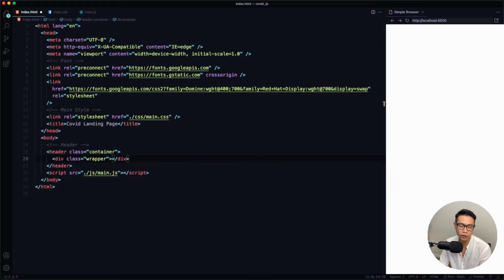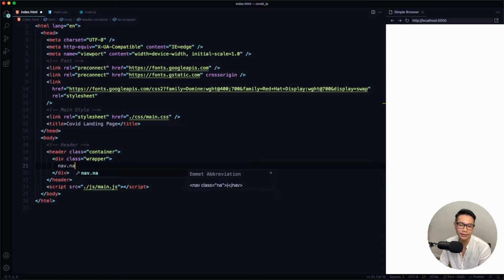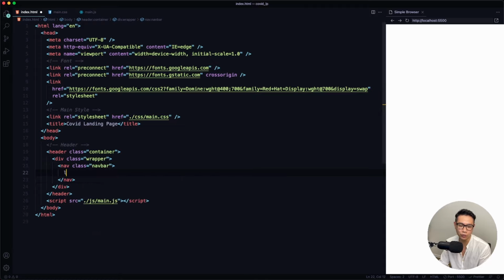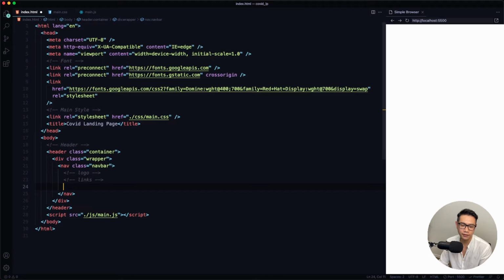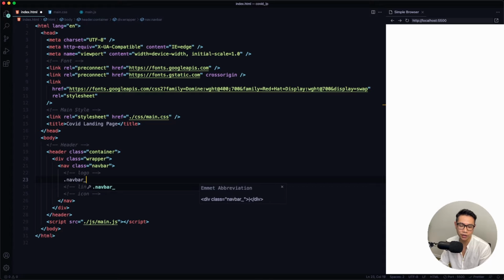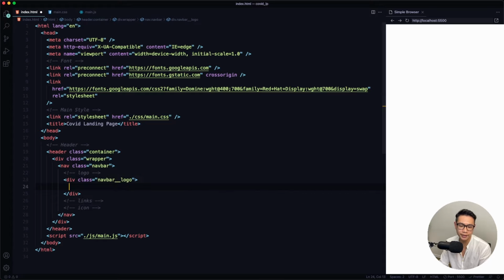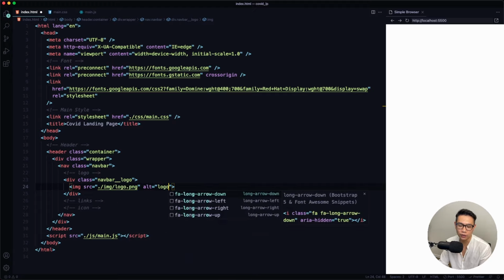And now inside our wrapper, let's create a nav tag with a class name of navbar. And the structure of our navbar begins with the logo, and then our links, and then icon. So icon will be our mobile menu icon. So first, the logo. Let's have a div with a class name of navbar__logo. Inside that, we will have an image tag, and we want to look inside our img folder for a file called logo.png, and then for our alt, let's say logo.